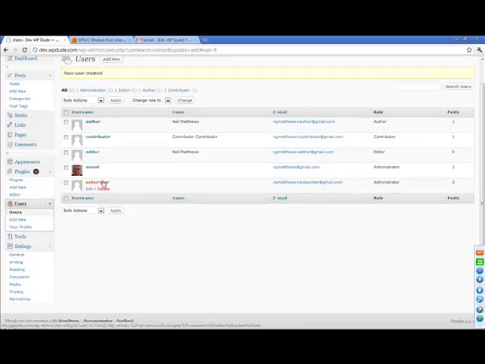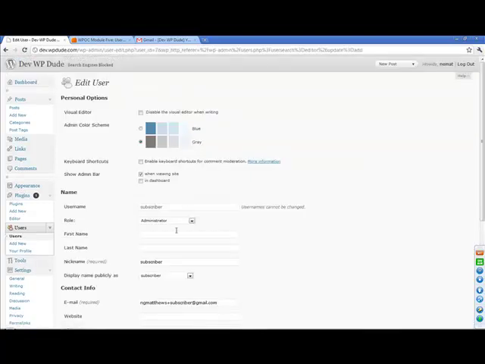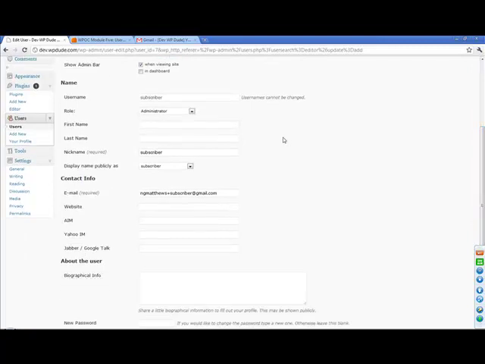I think I did exactly what I was saying I wasn't going to do. I've left the registration as an administrator, so let's just edit subscriber and change that role from an administrator down to a subscriber, just so you can see what that looks like.